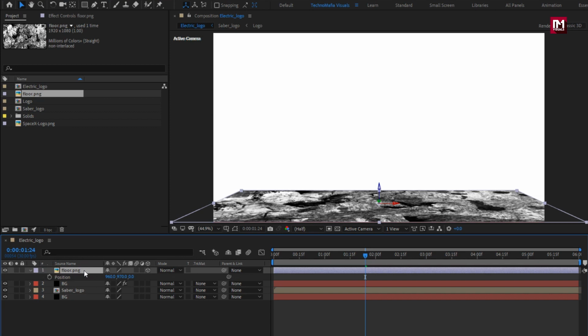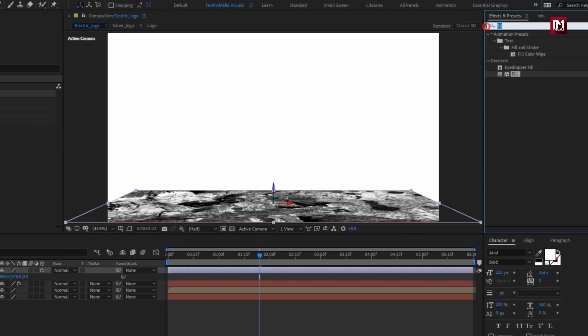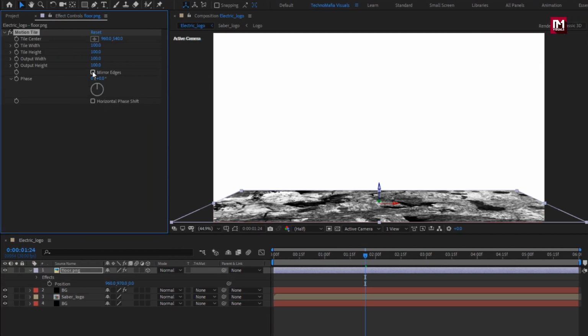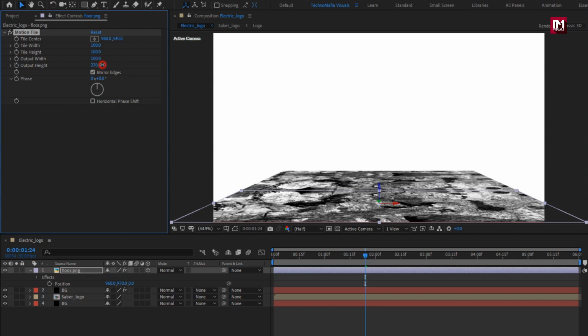For this floor media file, in Effects and Presets, search for Motion Tile, add it to the floor media. For Motion Tile, select Mirror Edges. Now increase the output width and height as shown. Perfect.